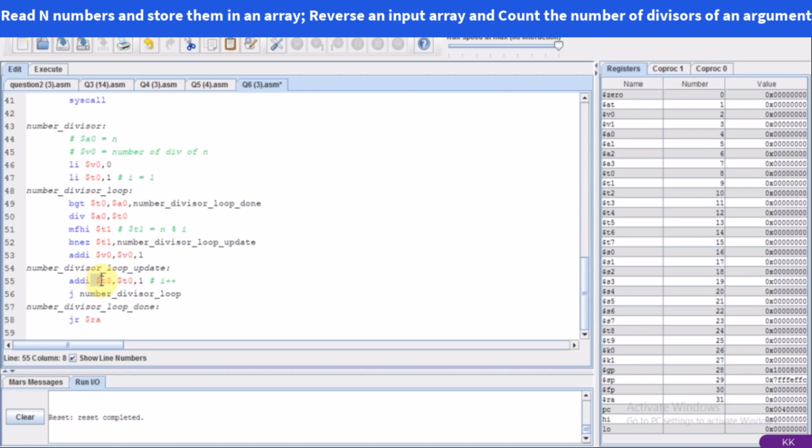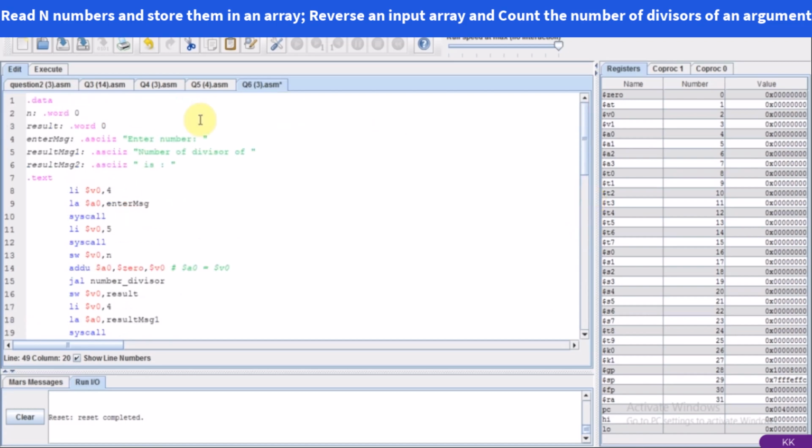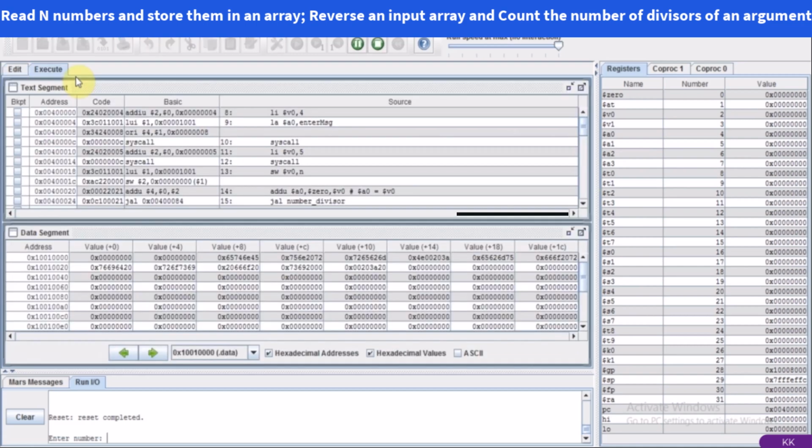Anyway, for both cases, we come to this point and we have to increase the counter, i++, by 1 and come back to this label, number of divisors. And when i becomes greater than the input argument $a0, the system jumps to jump register $ra and we will come back to the main program. Let me run the program, for example, number 24. It has 8 divisors: 1, 2, 3, 4, 6, 8, 12, and 24.